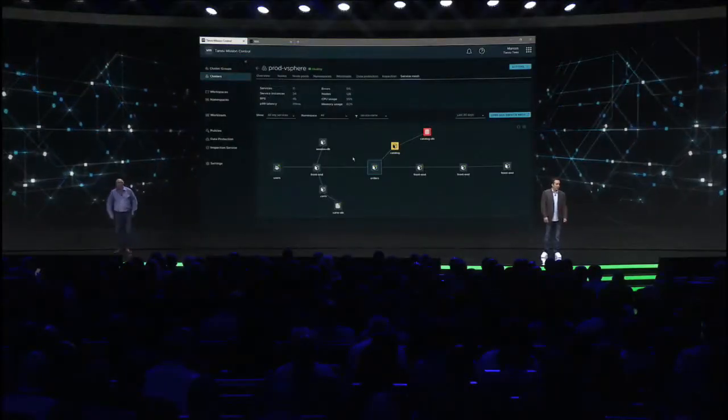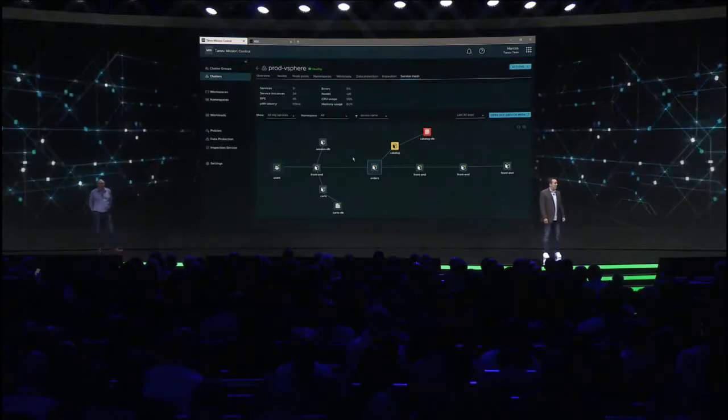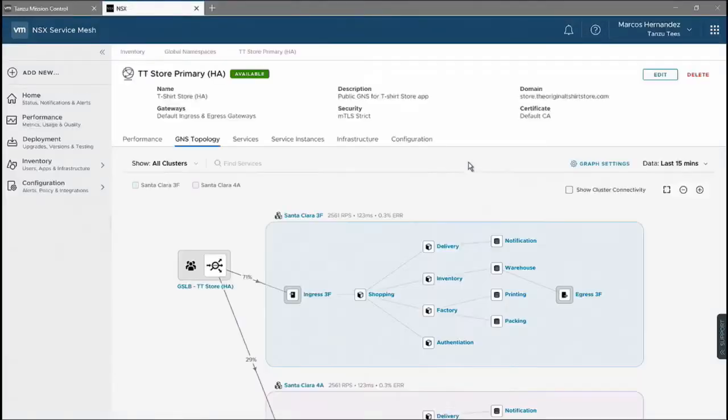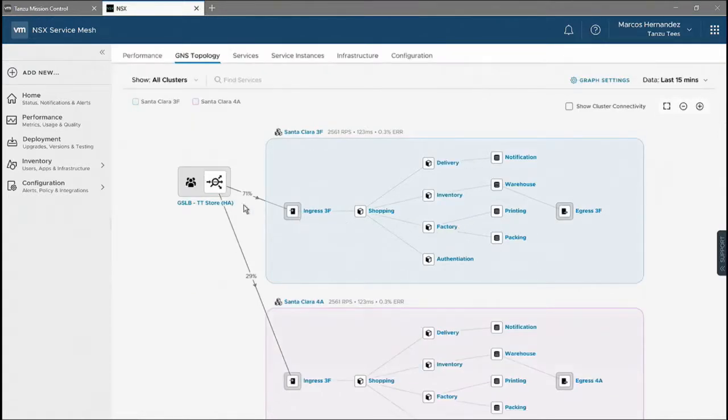For the first demo that we're going to be showing, I'm going to play the role of a service reliability engineer. My job is to keep the application performing optimally. So let's see it. From the Tanzu Mission Control, we can jump into the NSX Service Mesh console. Here, I see my Tanzu Tees application spread across 2 clusters in 2 different clouds, in 2 different data centers. There's a Navi Networks load balancer redirecting traffic to each cluster based on attributes like user proximity, latency, performance, etc.